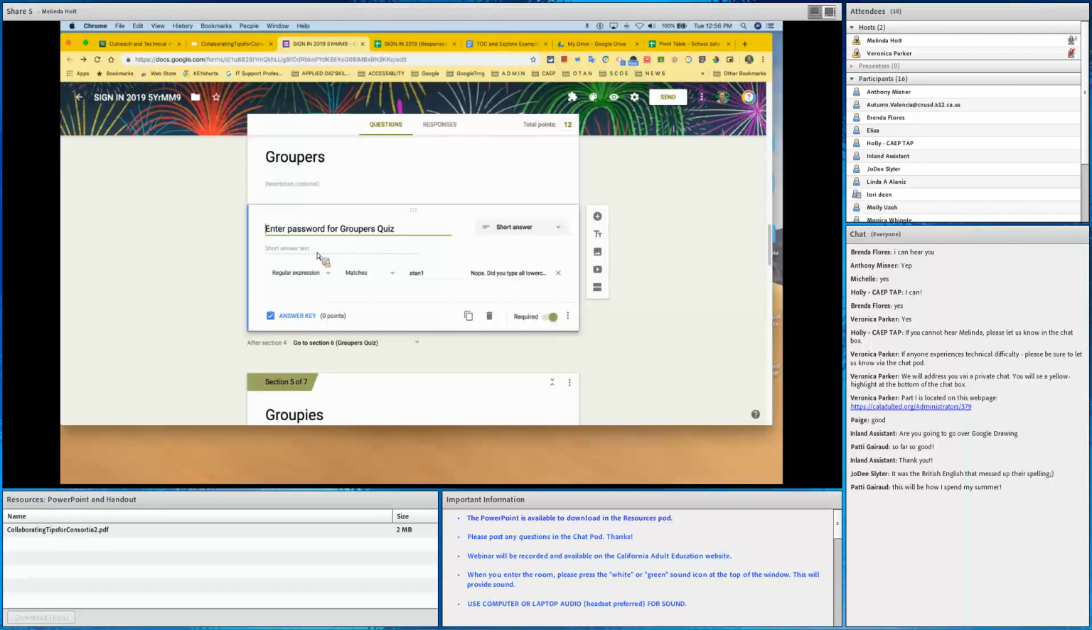Right here, this short answer text, I make it required. Okay. I also click the More button over here, and I choose response validation. From response validation, this menu will appear. I choose regular expression matches this word, OTAN 1. I could change it right now to OTAN 4. In the next class that comes up, if they type OTAN 1, they're not going to be able to get to the next section. They have to type OTAN 4.